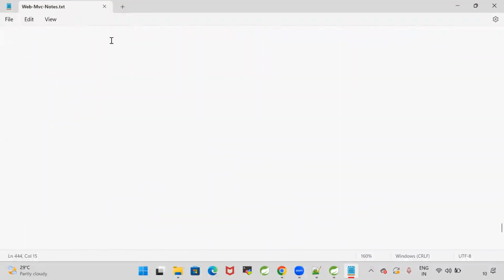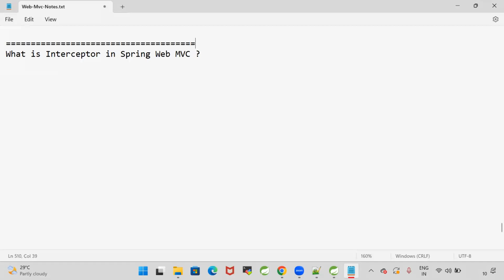So today, we are going to understand what is interceptor in Spring Web MVC. What is interceptor in Spring Web MVC? Interceptor is used to perform some pre-processing and post-processing of every request.